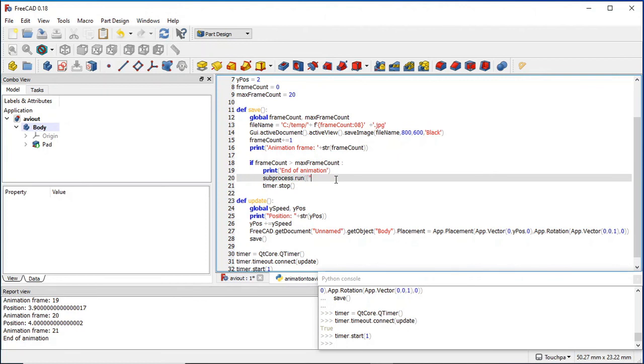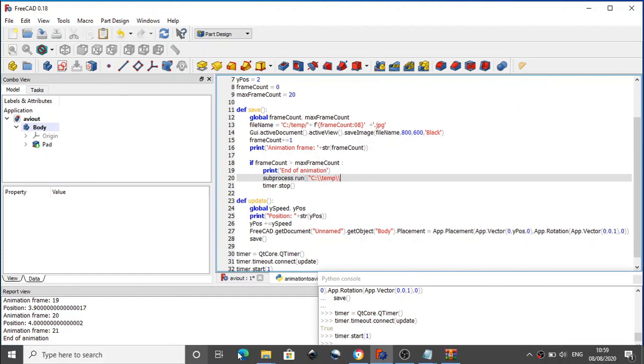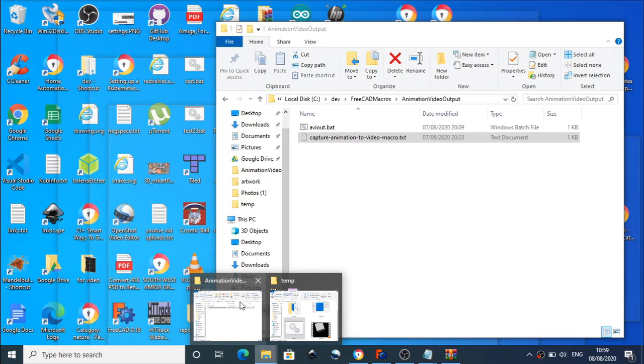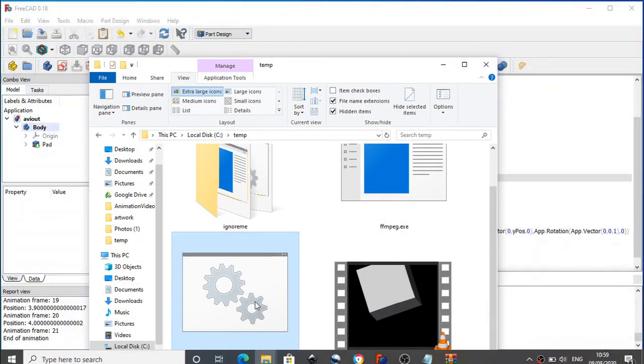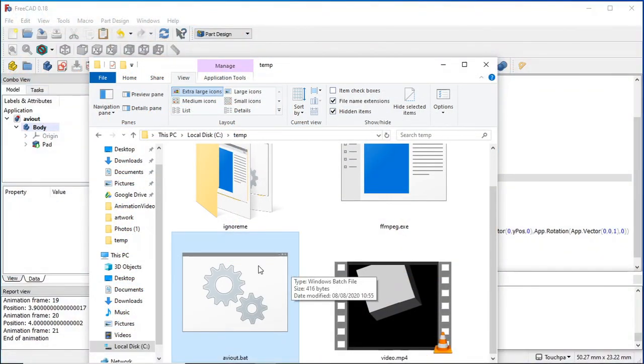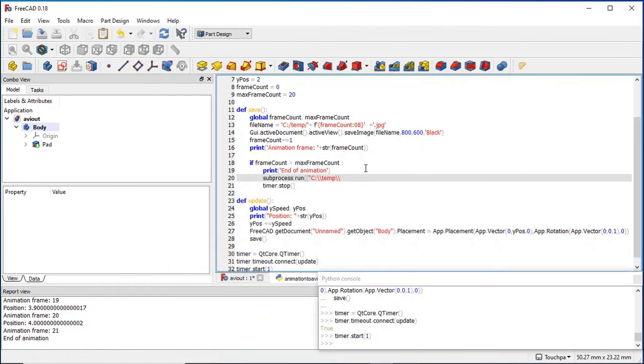So that is on the drive, slash. Because it's Python, I need to double up these slashes, otherwise it's going to take it as a special character. So we go slash temp slash, and the name of our bat file, which I've forgotten what it is. The bat file is called aviout.bat.